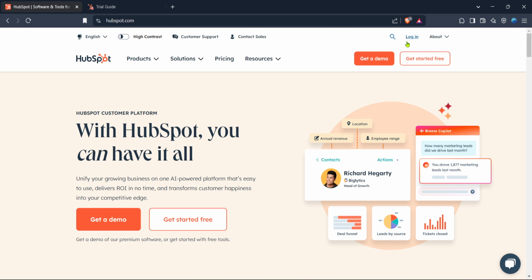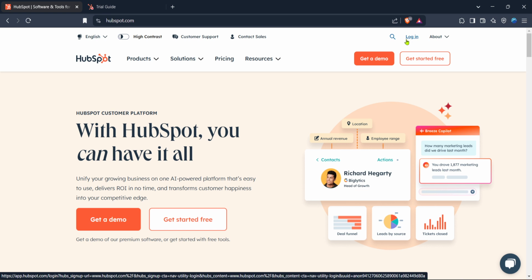Now, to access your marketing emails, you'll need to log in. In the top right corner, there's a login button. Click on it and enter your email address and password. If you happen to use a password manager, this can save you some time here. Once you're logged in, you'll be directed to the HubSpot home.